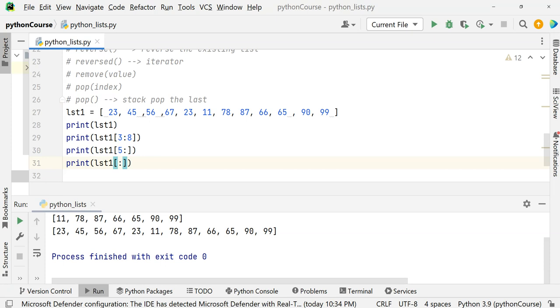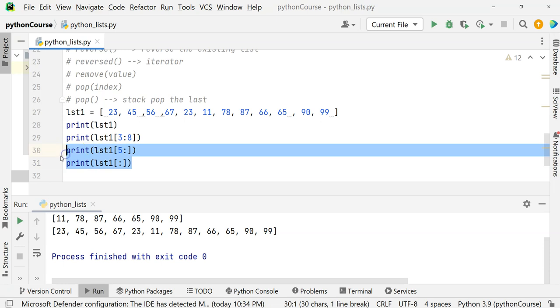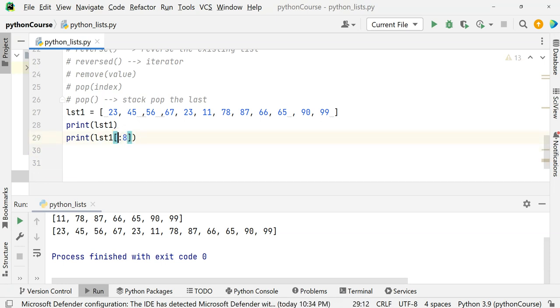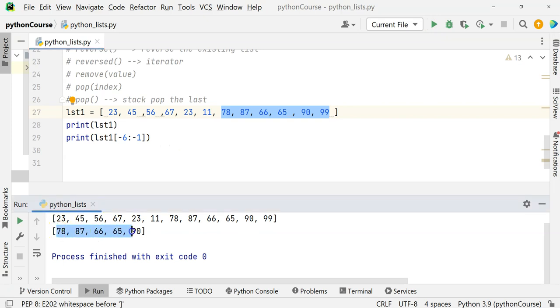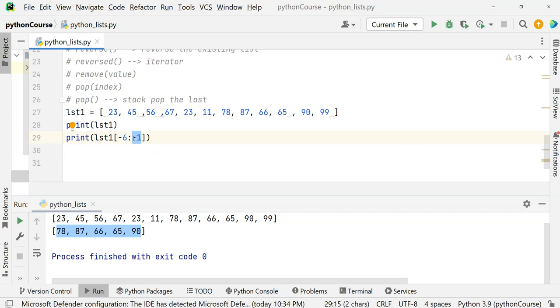Now, how do we use the negative index in slicing? Let me remove this, and then what if I say -6 here and -1 here? It will come from this side. So this is -1, -2, -3, -4, -5, -6, up till like this. See, from 78 to 90. But the last one, as we know, is not counted. So that's why it is going to be the elements sliced from index -6 to -1.